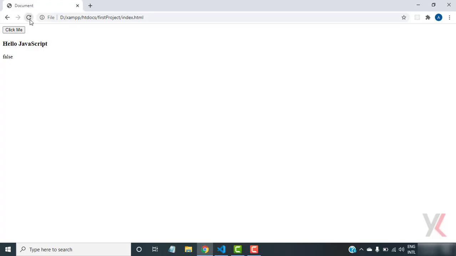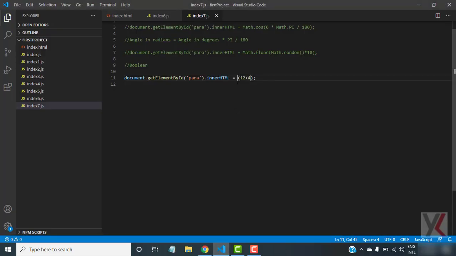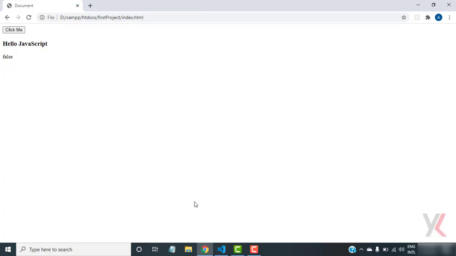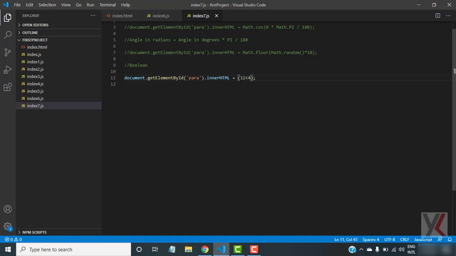Suppose here we remove this Boolean, and now let's check what the result is. Here you can see no change. Whether you write Boolean or not, the value will be true or false, because here you are checking the condition. So either it will return true or it will return false.